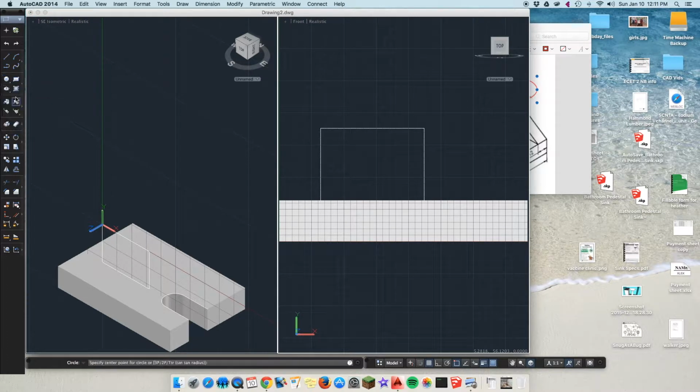So center diameter is the type that I want. Okay, circle, center diameter, and I'm going to do the midpoint of that, click, and there we go. And so diameter we said was 24, so I'm going to hit enter. Alright, so now we've got it the way we want it.